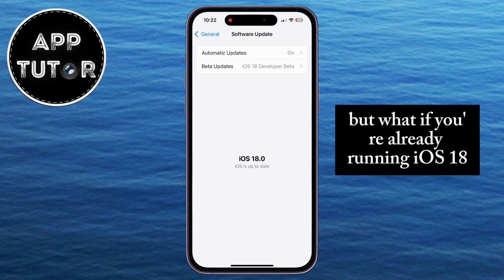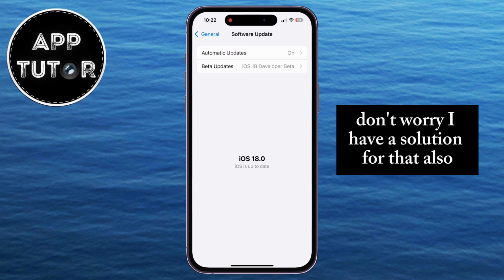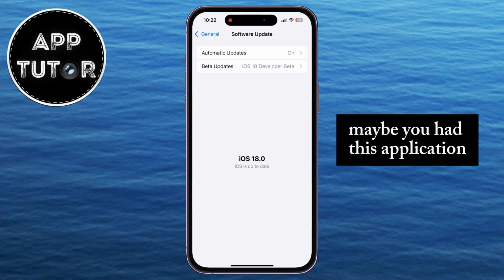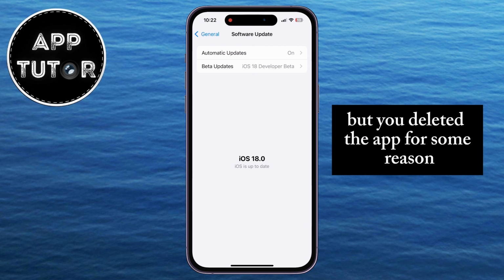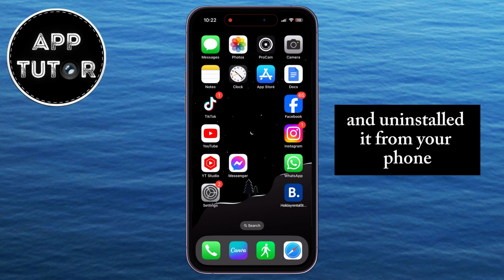But what if you're already running iOS 18 and you don't see the application anywhere? Don't worry, I have a solution for that also. Maybe you had this application but you deleted the app for some reason, or maybe you've accidentally removed it and uninstalled it from your phone.